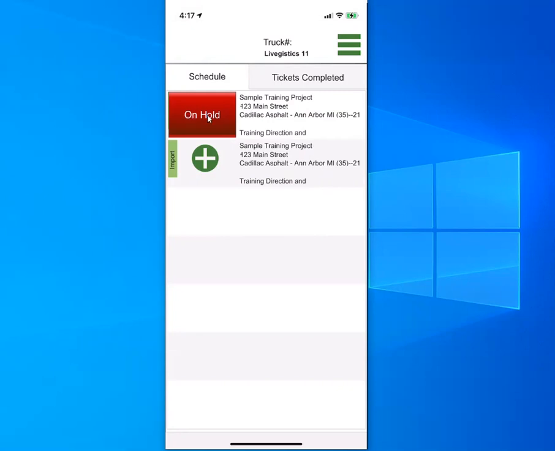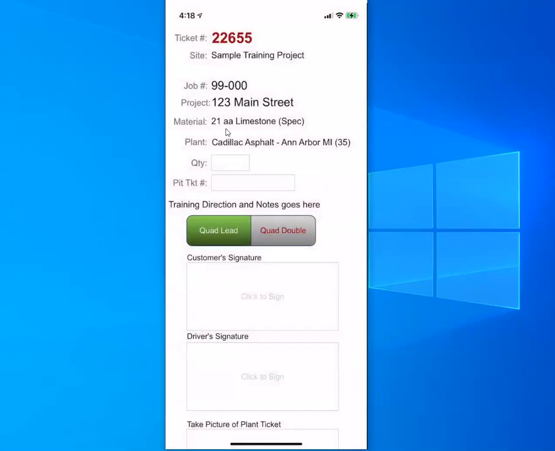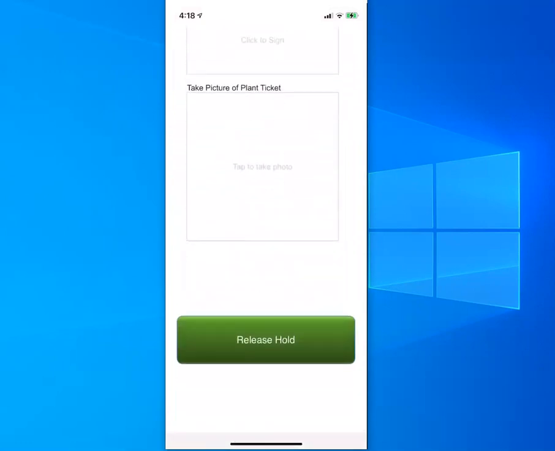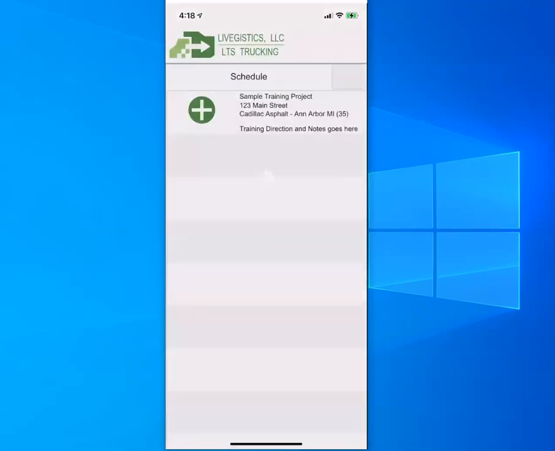If I go off hold, so I'm going to get back into the ticket by hitting the red button. I'm going to complete my hold. I don't have to fill out anything in here. I'm just going to simply release the hold, which will track my time while I was stopped. But now that used up my dispatch. That used up that first ticket I had, and that's gone.